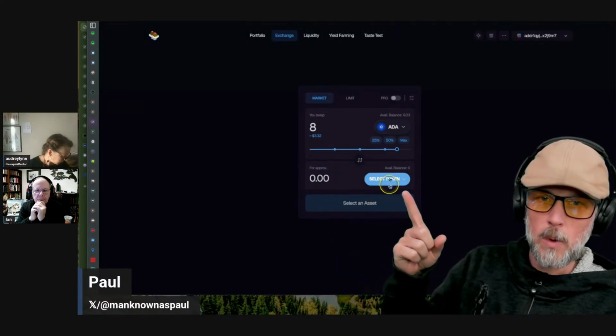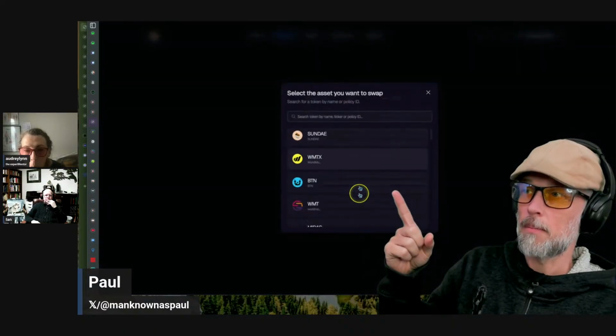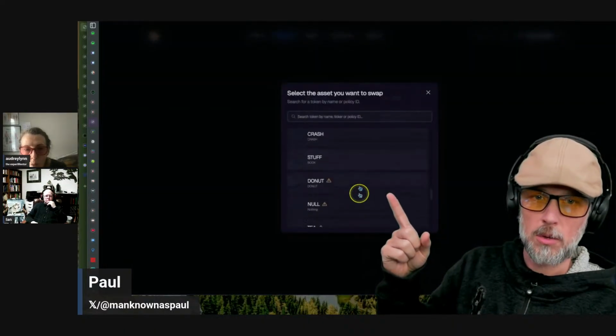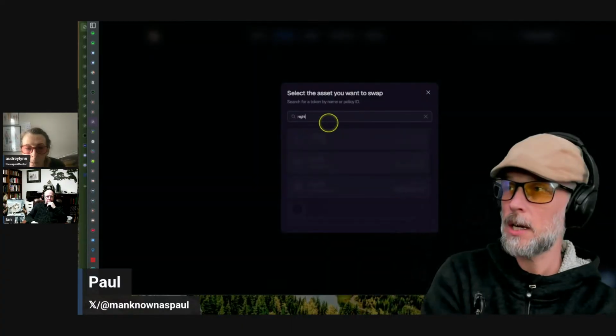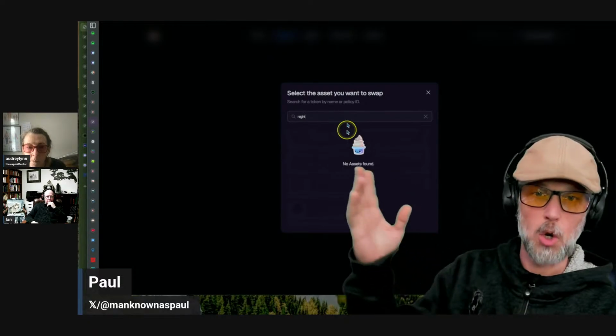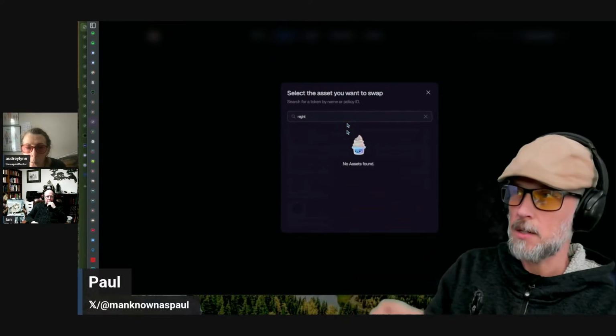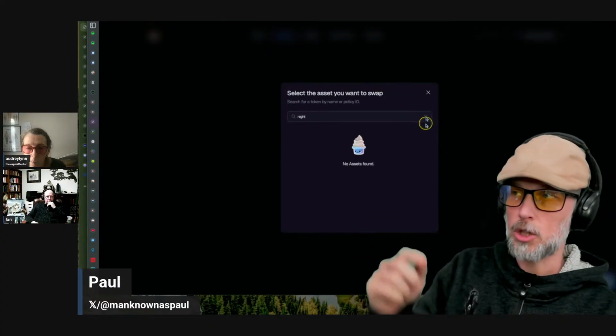And then here is where I can select the token. When I click that, it brings up all kinds of tokens, and I can search. The day of, we'll be searching Night. Now it might say no assets found, so nobody else has even got a coin called Night. When the coin is launched, it'll show up here.